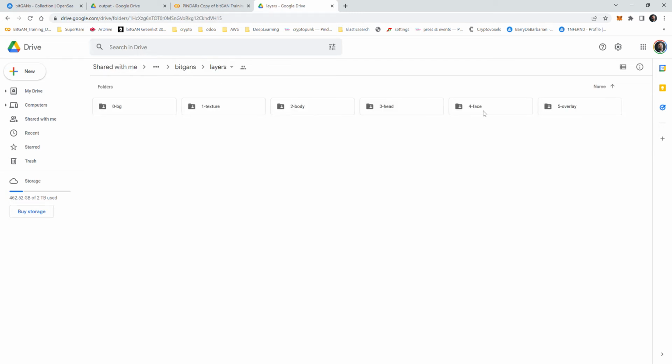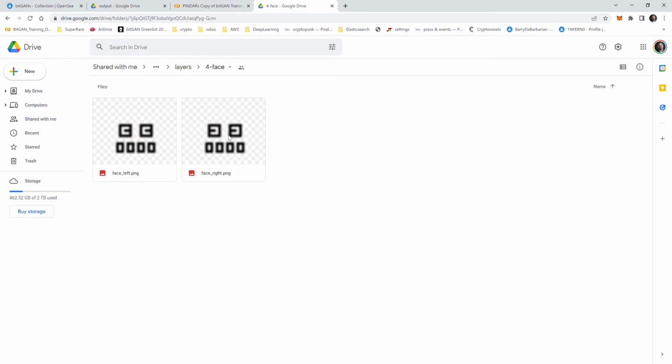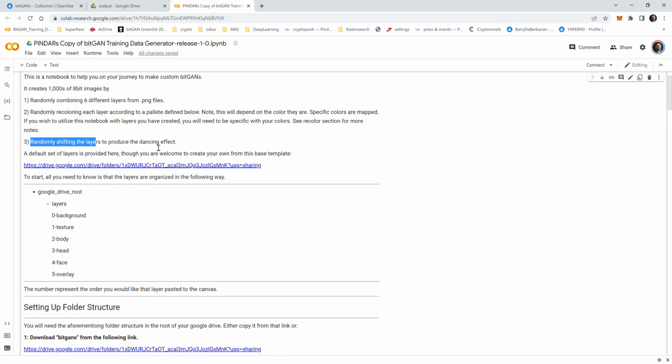And then the most important layer, though, is the face, because that gives the bitGAN its personality, right? You'll notice that these are pure black and pure white: 0 0 0 and 255 255 255. If you make your own, use these. Feel free to use these. But if you make your own, just be aware that the black's going to be replaced with a dark color, and the white's going to be replaced with a very light color. So knowing all that, let's get into the code and show you how to make them.